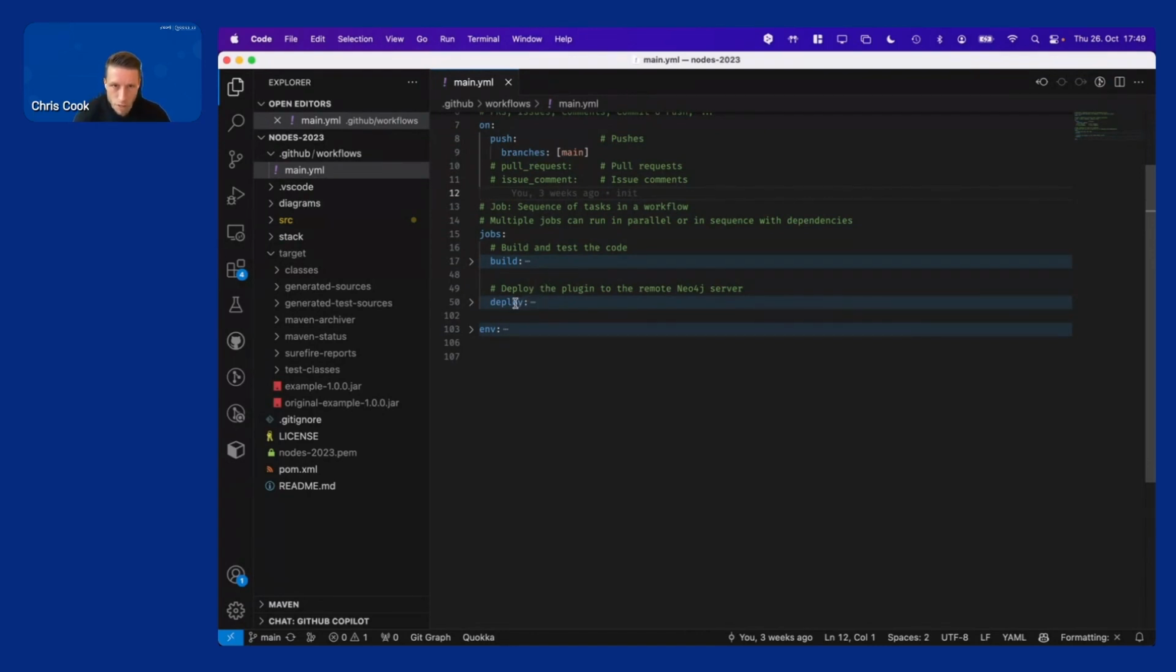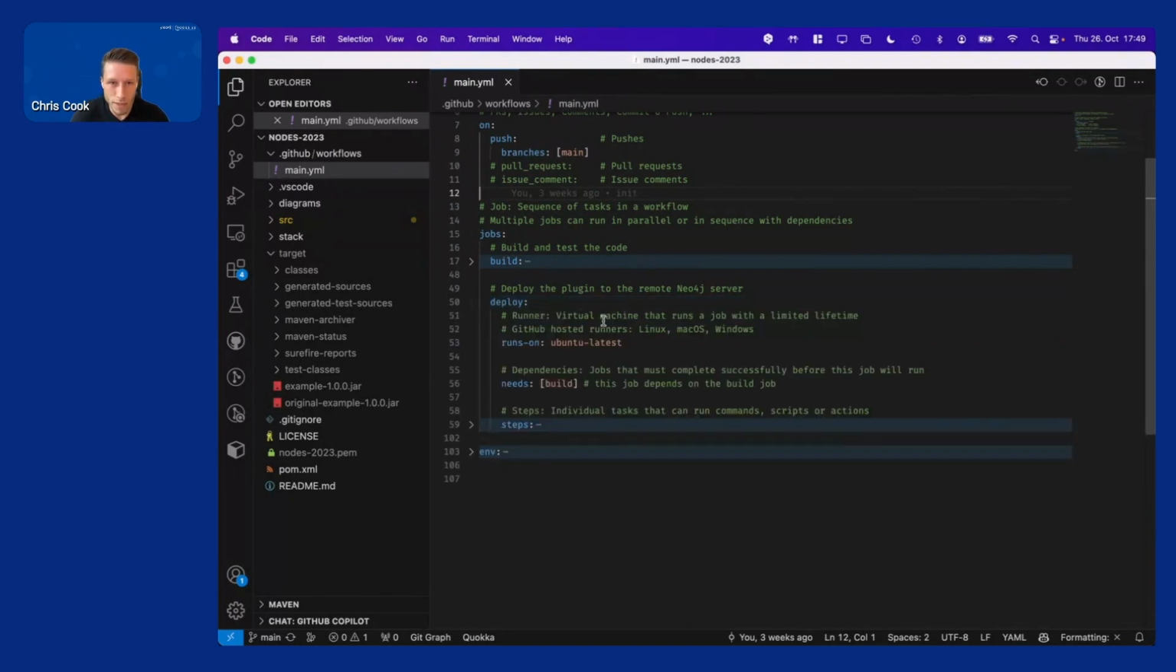So we will open the deploy job because that's a job that runs only when the build job has succeeded. So we open that and we can see there's a keyword needs. So needs defines a dependency that says, okay, only execute this job when the previous job build has succeeded. So that's the first thing.